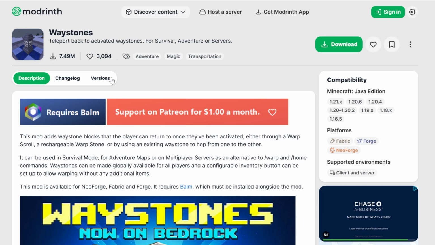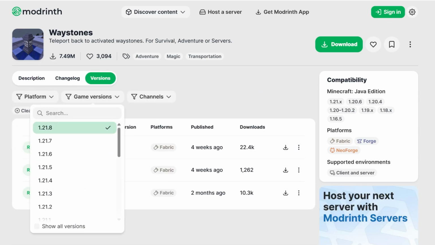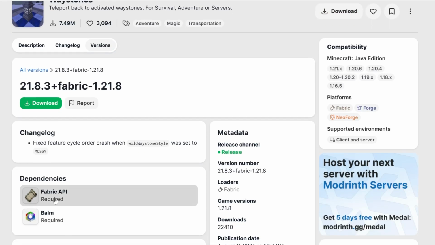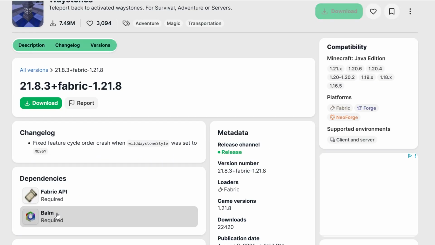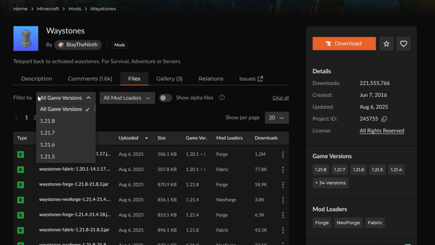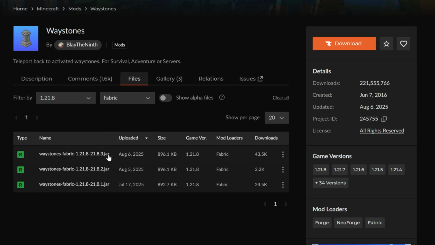So on Modrinth, all you got to do is go to versions, find the version you want. That's going to be Fabric, and then we want that game version we had as well. And then click on it, and you can see the required dependencies, the Fabric API, and Balm here. We can also do this on CurseForge. So if we go to CurseForge, we can go to Files, and then again, we can filter for the version that we want. And then once we are here, we can find this Waystones Fabric here.